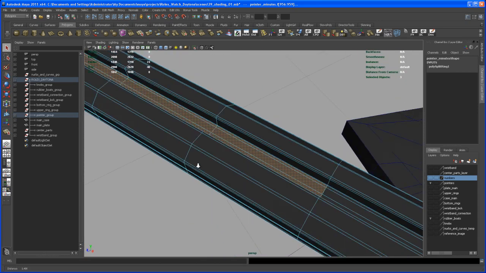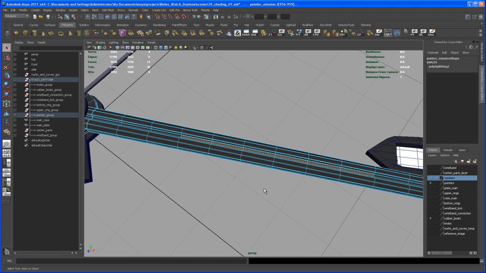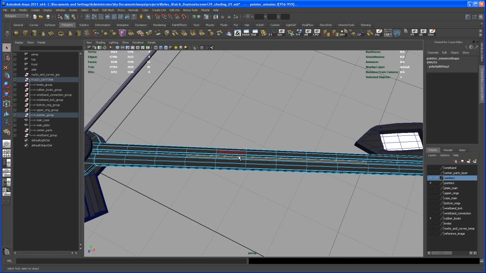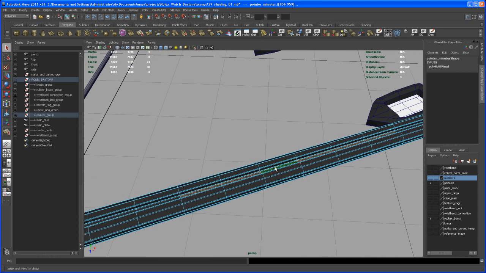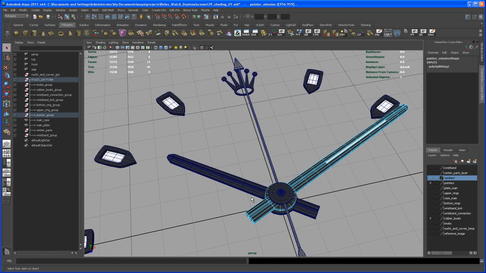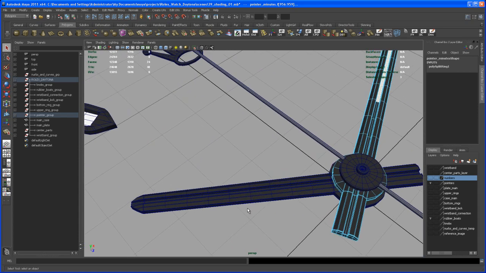And altogether, from the 10 divisions here, we get 1, 2, 3, 4, 5, 6. And with those selected, we right click and say assign the white glossy shader. And now we do the same here on that smaller guy.